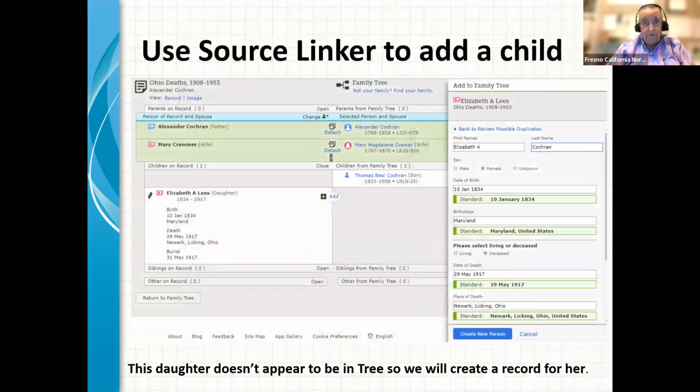So I'll go and start to source this person. And we know how to use SourceLinker, so we'll not spend a lot of time there. I've already done father and mother. I'm down now to Elizabeth A. Lees. And you'll notice I've changed her last name to Cochran because Lees is her married name. And I want to change this to Cochran so that if there's a duplicate, I have a better chance for the duplicate to show.